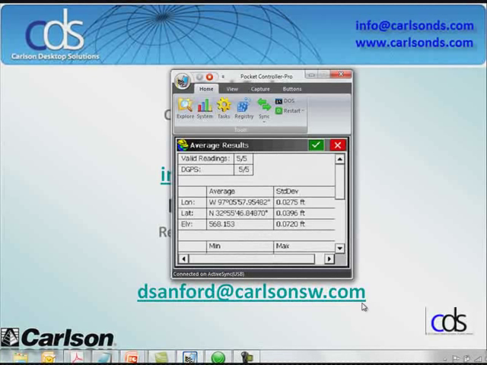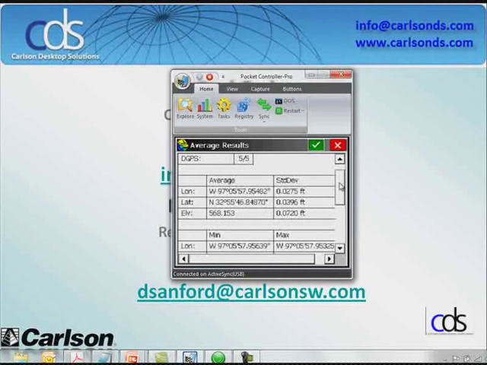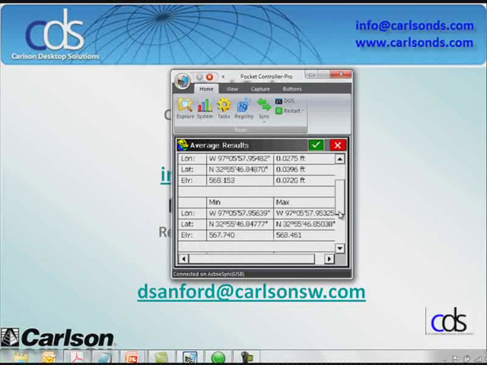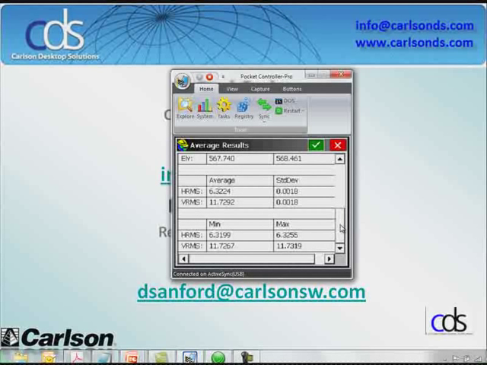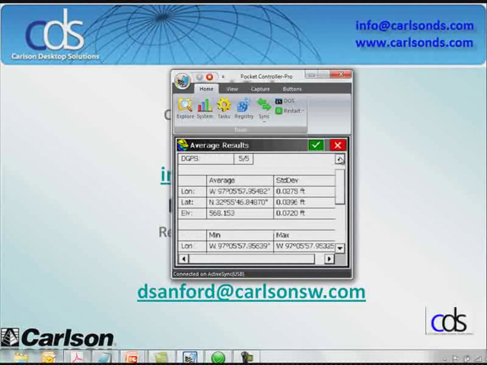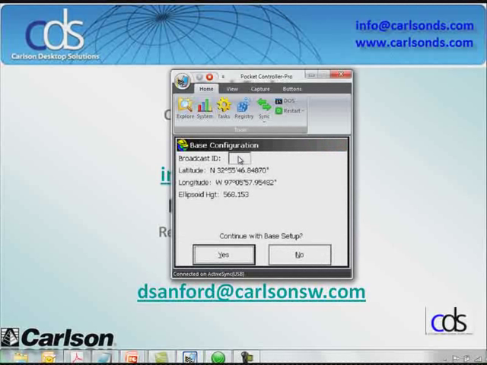Okay. We've received our readings, and now this looks a little bit different from what we're used to seeing from SurvCE. Same information being displayed, just in a different format. Okay, I'll go ahead and OK that, and then I'm asked to save this base configuration file and to assign a base ID. Now the base ID comes into play.